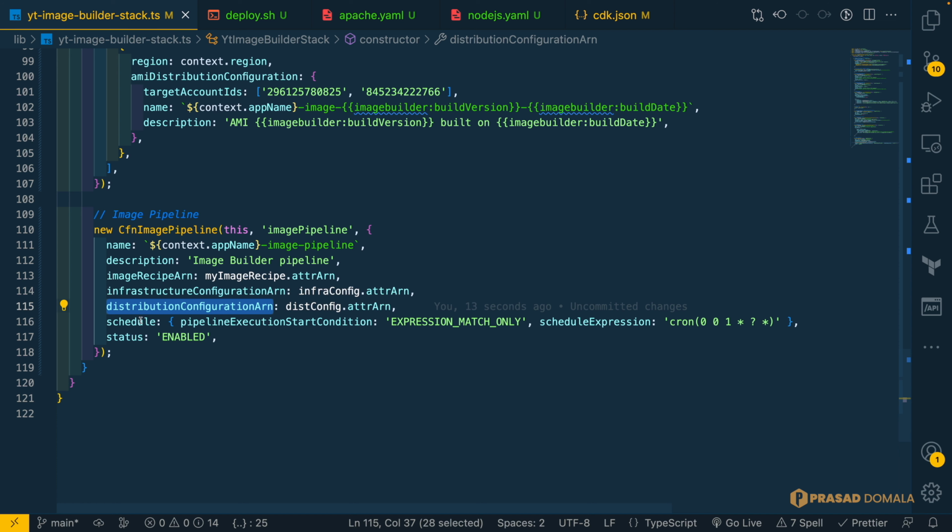And then we define a schedule using a cron expression. So I've set it to run this pipeline on the 1st of each month, and you can modify this expression as per your requirements. We also have a pipeline execution start condition, which is set to expression match only, which basically means that the pipeline will be triggered just based on the cron expression. It won't take into consideration whether the recipe has changed or not.